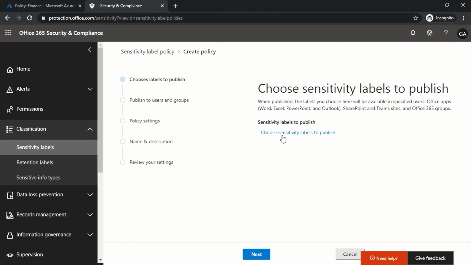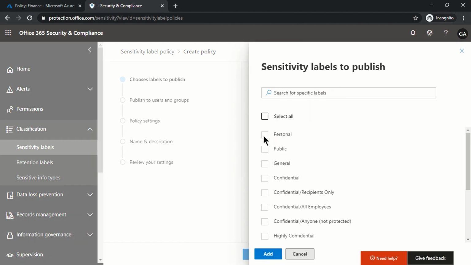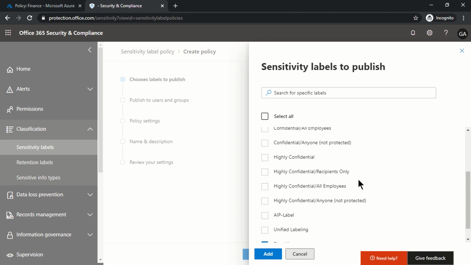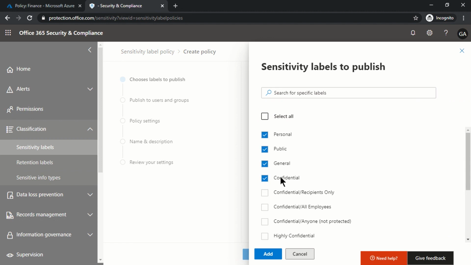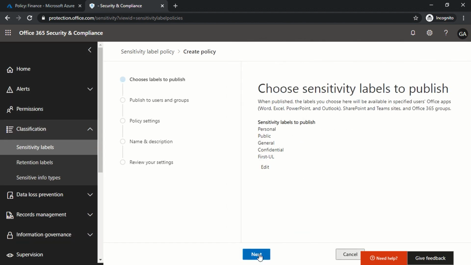The first option that we are getting here is to choose the sensitivity labels that you want to publish. Now, if you remember, we created a specific label in our last session, and that is first UL. So apart from selecting the generic labels, which are personal, public, general, confidential, I'm also selecting the one which we have created, so that when we talk about the AIP client, I can show you the real-time behavior.